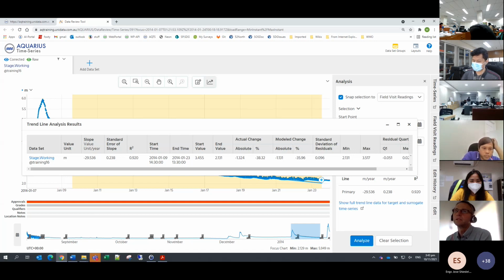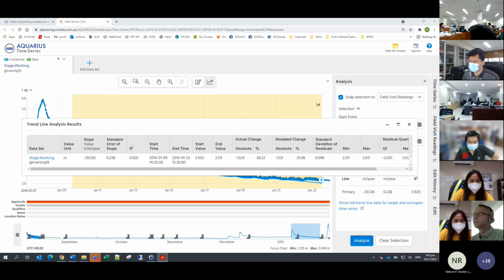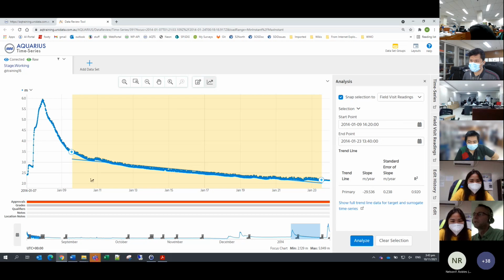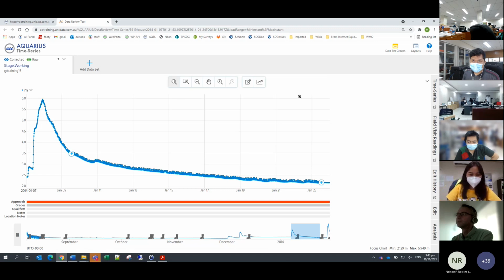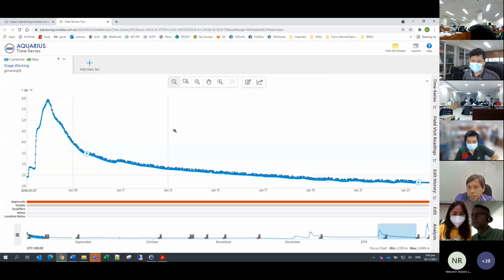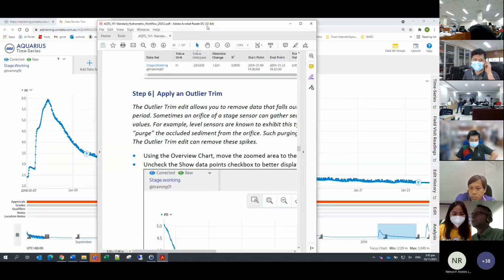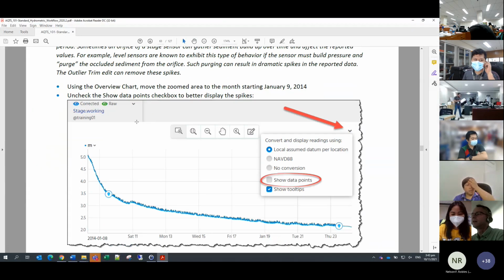What we're going to do now is we're up to step 6 on page 63. So this time what we're actually going to do is try and make a correction on this period of data. So let's clear out of all of this, but we're still interested in this period of data. Let's close the analysis. What we're going to do is try an outlier trim.